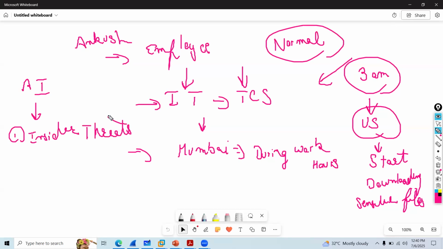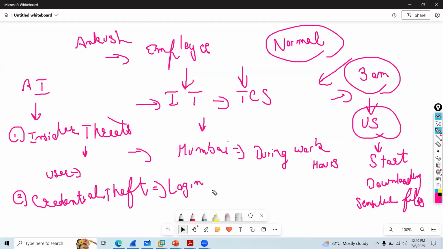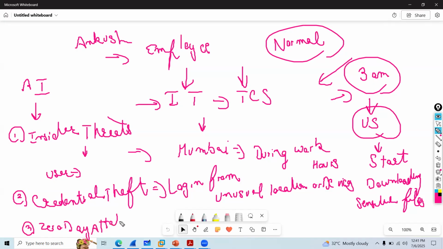Insider threats mean suspicious access patterns from a legitimate user. So there is a user whose machine got hacked and he was logging in at 3 a.m. It will also detect credential theft. What does credential theft mean? Login from unusual locations or devices. Malware-free attacks, where it can detect normal behavior but with malicious intent. And the last one is zero-day exploits. Zero-day means new threats that don't match your known signatures. So that is called behavior analysis.